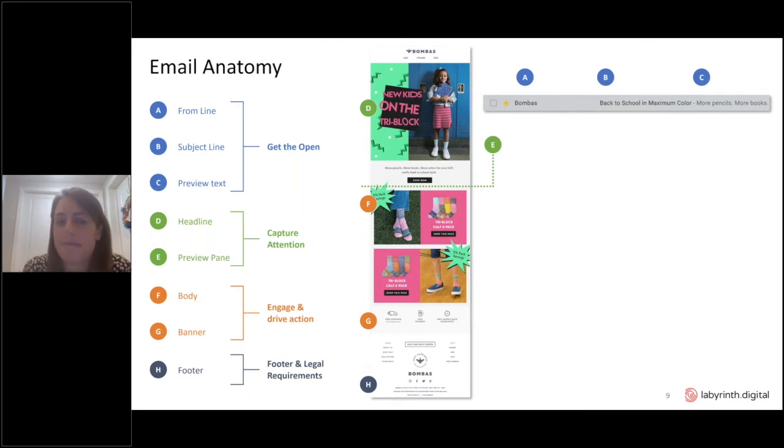And then the next important part of the email is the top part. From an email marketing perspective, that's where people are most likely to click and pay attention. That top part is the headline, or some people call it the hero. Anything that you see at the top of the email without having to scroll is considered the preview pane, and from a marketing perspective, that's really where you want your key information to lie.